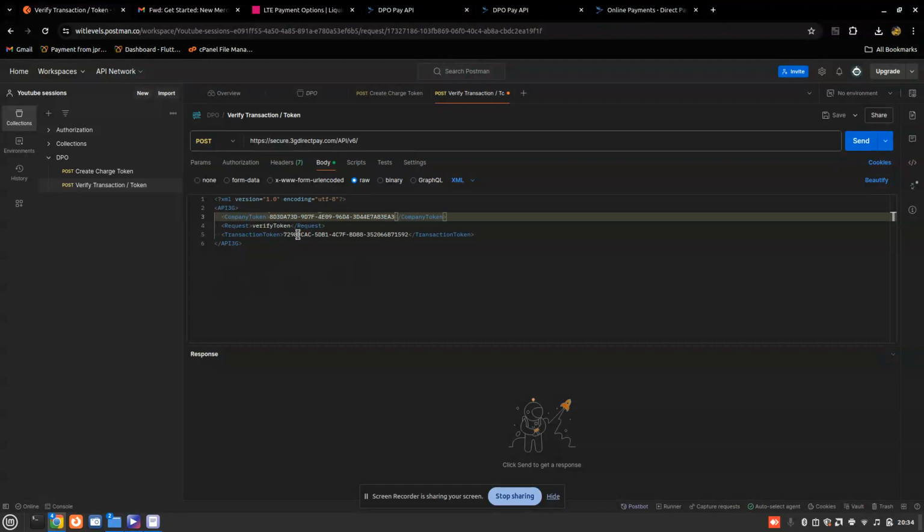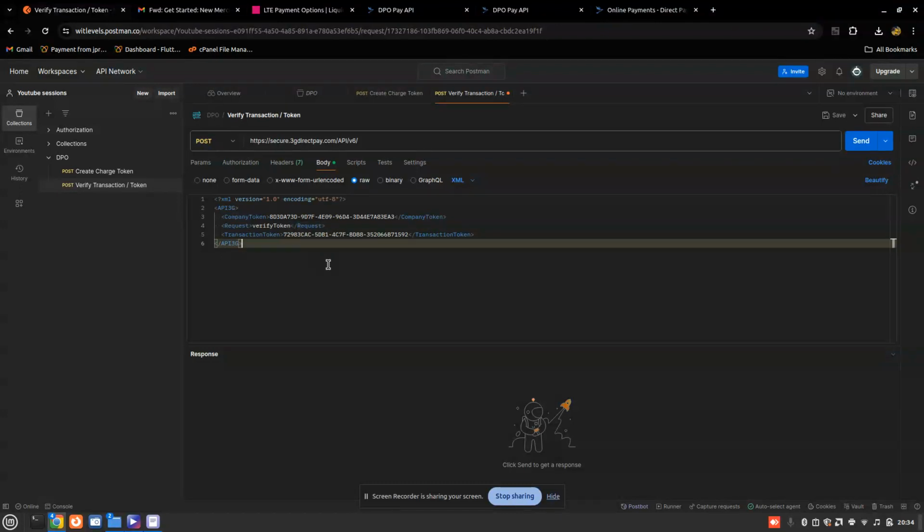Control V. And then the request type is verify token. Like I said, any request you are sending to the endpoint, you need to specify the request: is it create token, verify transaction? So the request here is verify token.